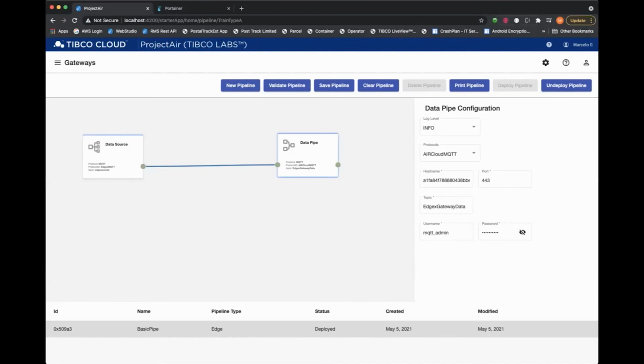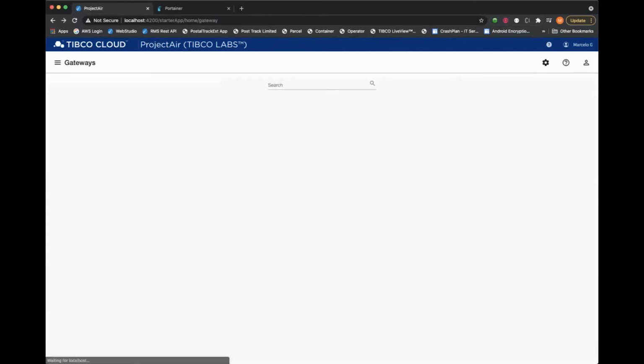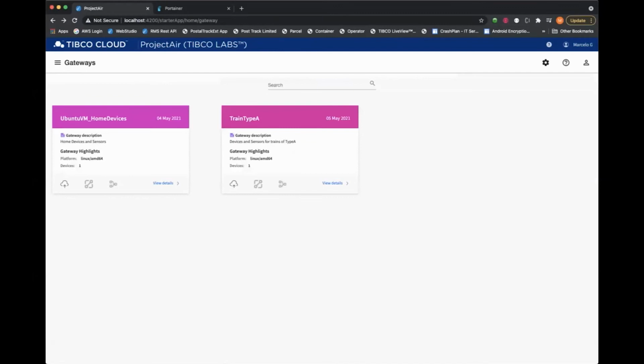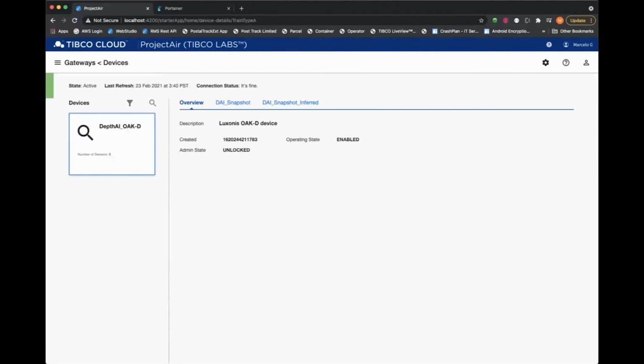Now that we have configured a flow to handle the events coming from the devices, let's review the details of the devices. So let's go back to the grouping and click on view details. This will take us to a page where it will give us a list of all devices managed by this group. In this case, we can just see a camera that's called the DVI OGD camera.